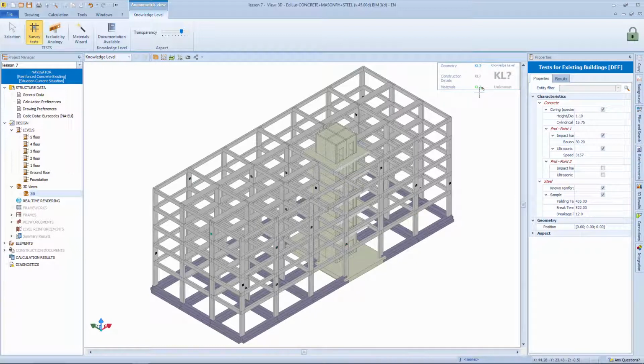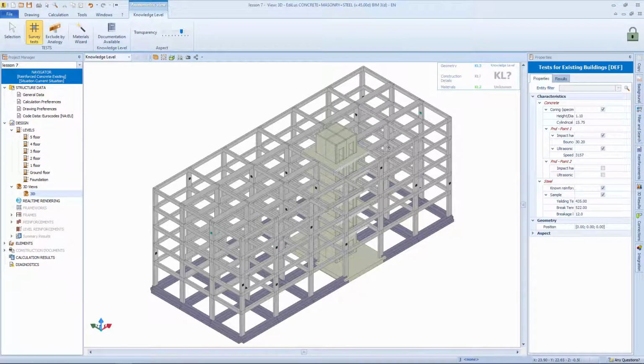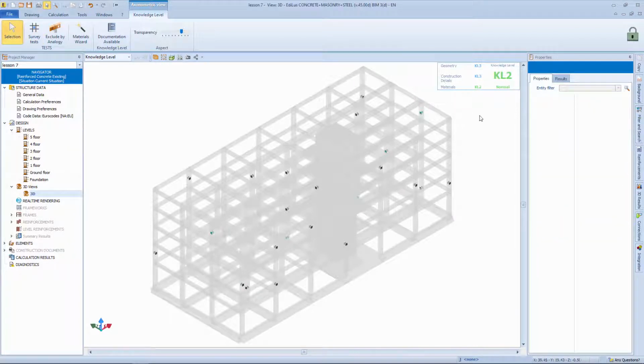In this case, the data of a single test doesn't allow the program to determine the level of knowledge of the materials. Therefore we must add some more tests. Now the software has a sufficient level of knowledge for the materials, but not in terms of knowledge of the construction details. So it will be necessary to specify further tests to add details of the reinforcements, quantity, and the arrangement of the bars and so on. When the software recognizes that an adequate number of structure data has been added, then it suggests what level of knowledge of the structure has been acquired.